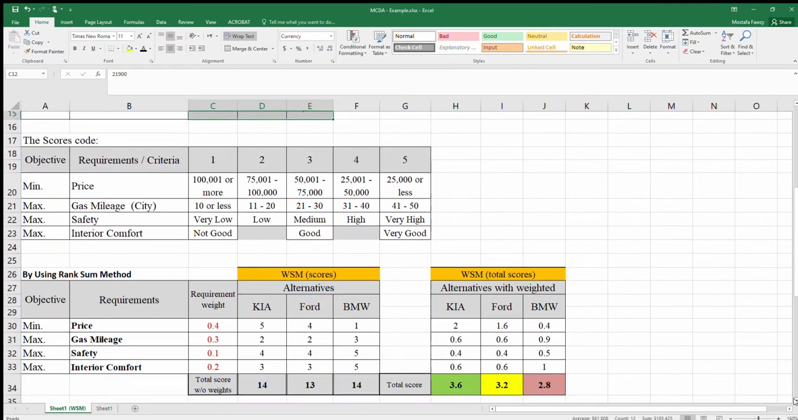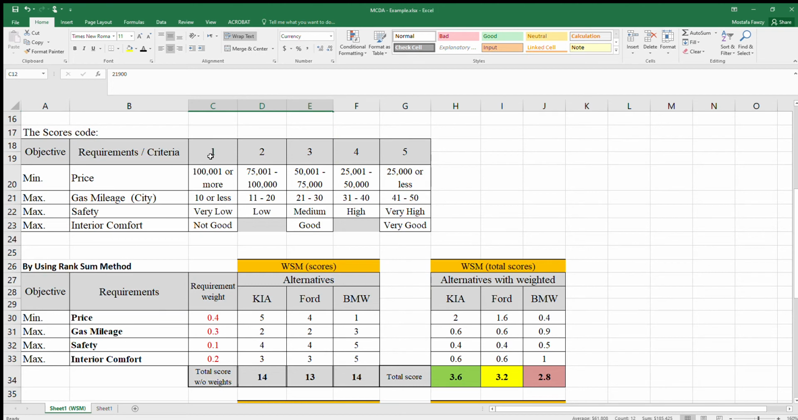So the scorecard is basically a scale from 1 to 5, 1 to 3, or 1 to 7 based on your preference. The 1 to 5 scale is the most common one. What we have to do is to list all the requirements, and we can add the objectives too, and then put the scale from 1 to 5 and then put the ranges for each one of those requirements.